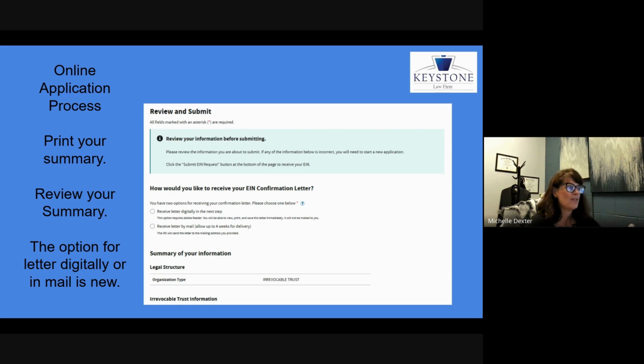It looks like now they've got it so that you can either receive the letter digitally or receive it by mail, and whichever one you prefer is fine. Either way, once you submit, they're going to provide you with that EIN number. And again, you're going to want to print that page to have that information. So the EIN number is what you will use for future tax returns for the trust.